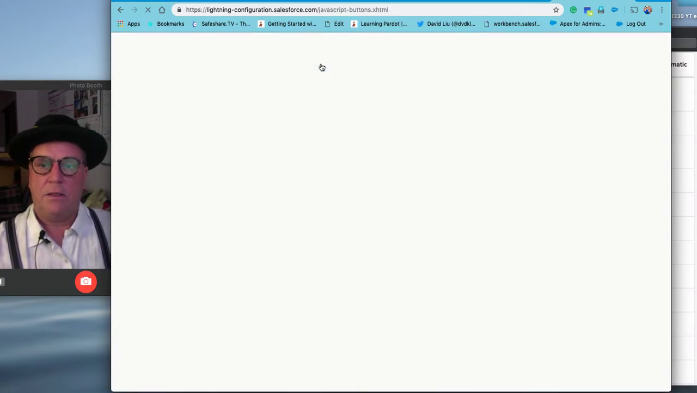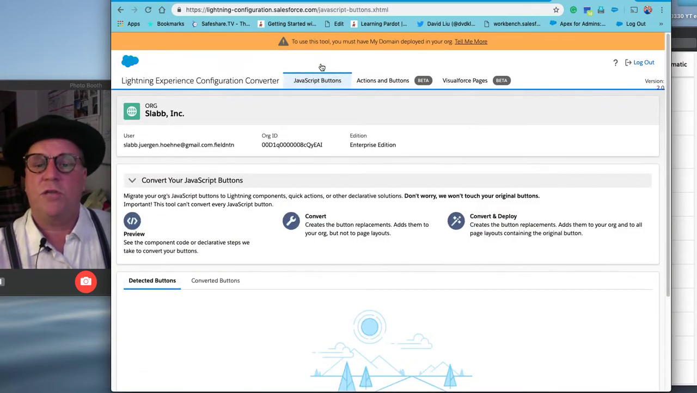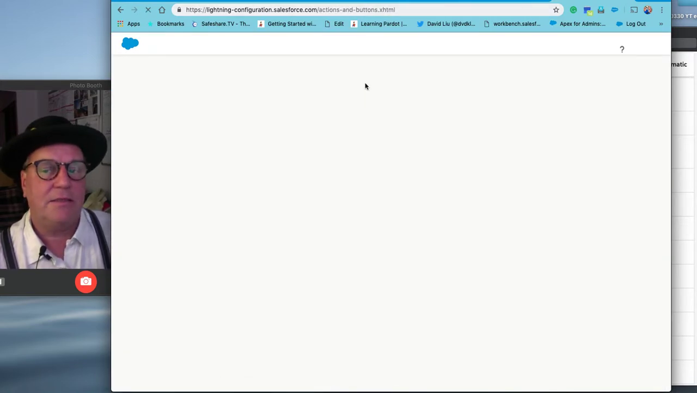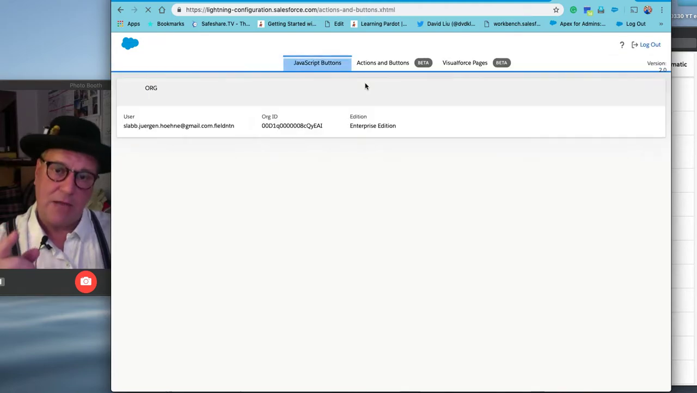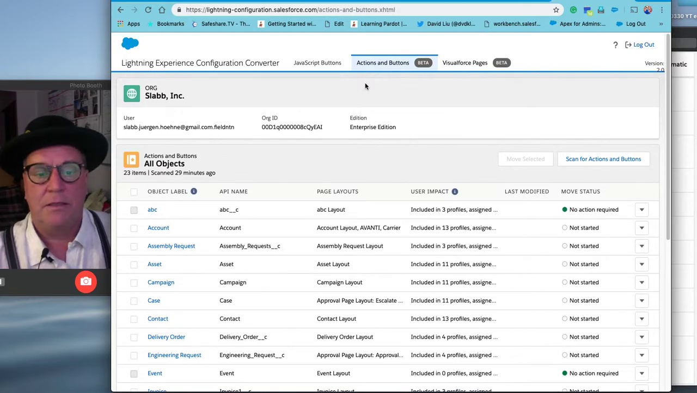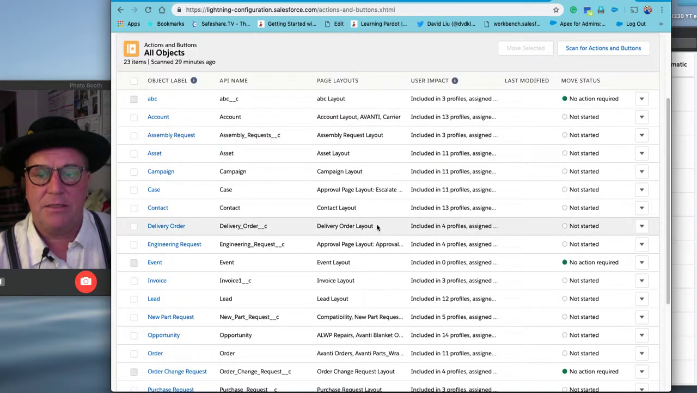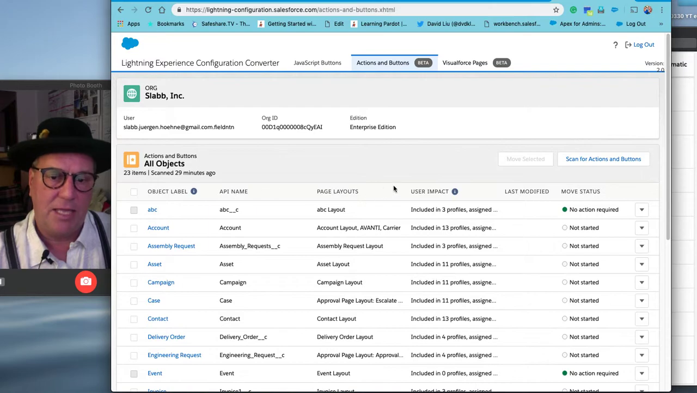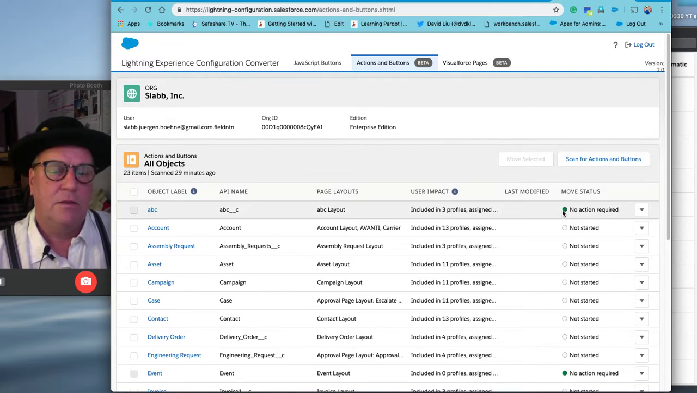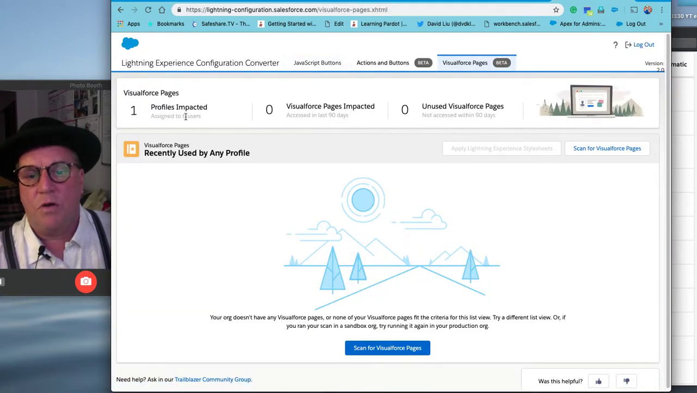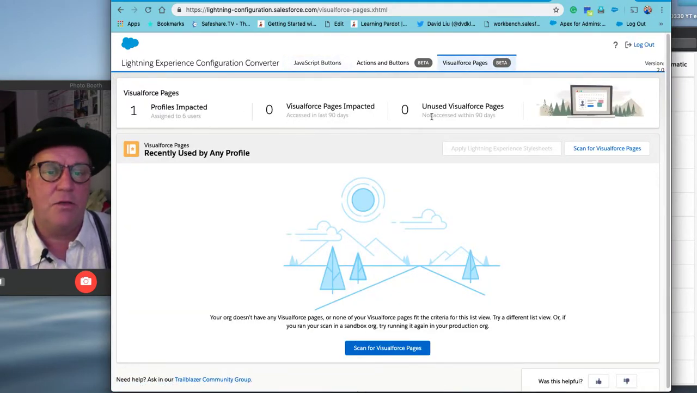And then it's super easy to just say, well, what JavaScript buttons? So and here it goes, you need to have your domain. What actions and buttons, right? And it allows for the convert if it sees the button, or it says you need to have an action instead of the button. Here, like these are the actions and buttons. What's the object label, the page layout, user impact, scan for buttons, and then what Visualforce pages are there, what profiles are impacted, etc. Unused Visualforce pages.